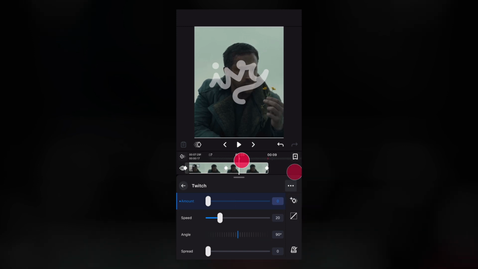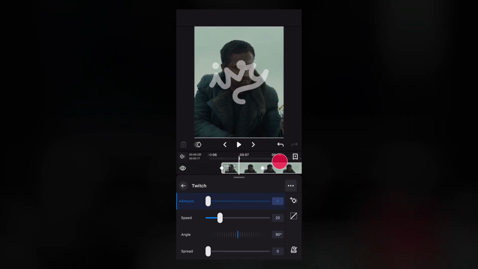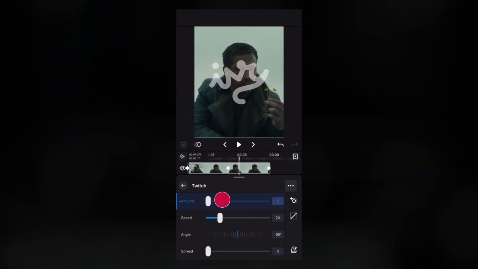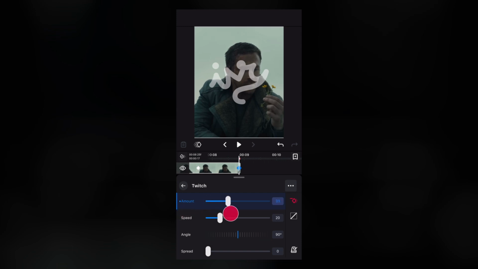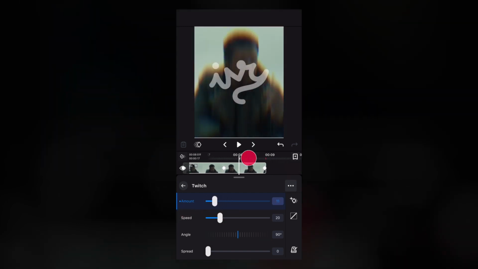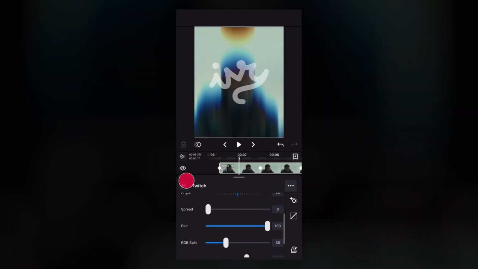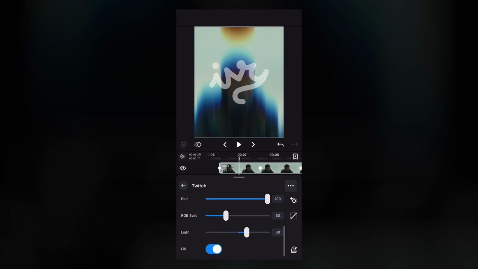Okay, now come to the first keyframe and make it 30. Now come to the last keyframe, make it 30. Now scroll down, make the light 100.